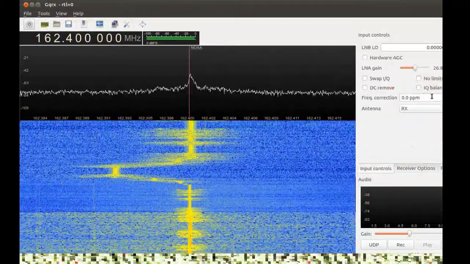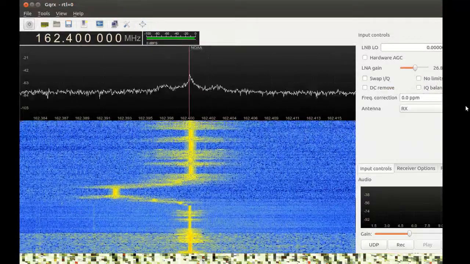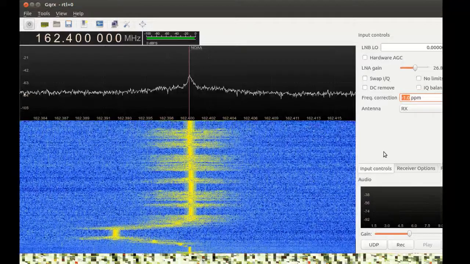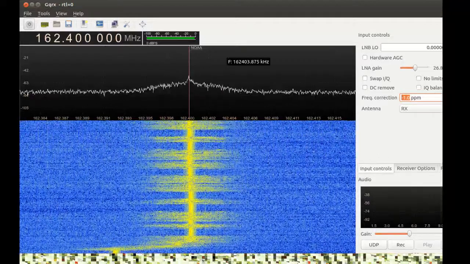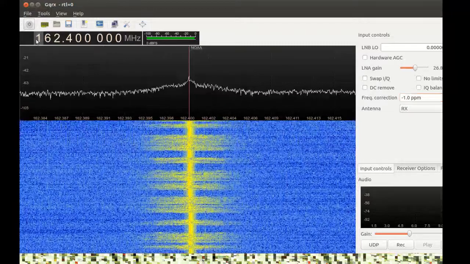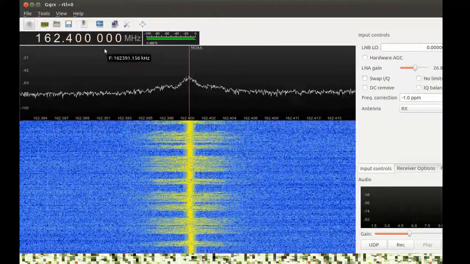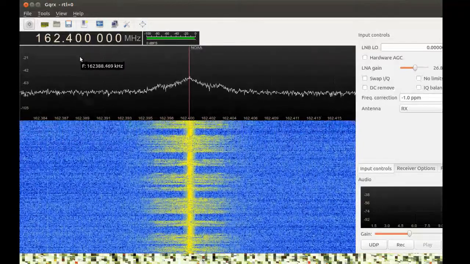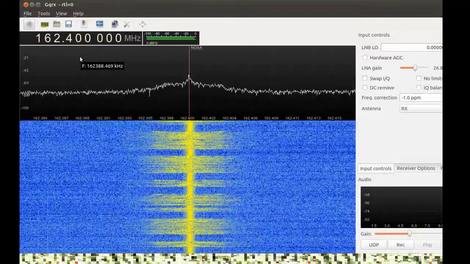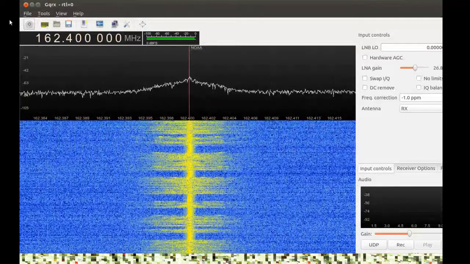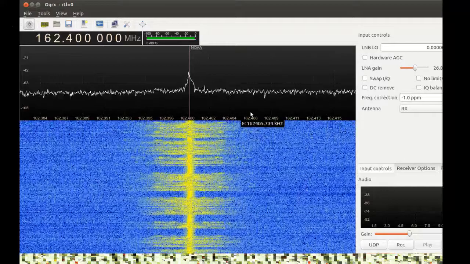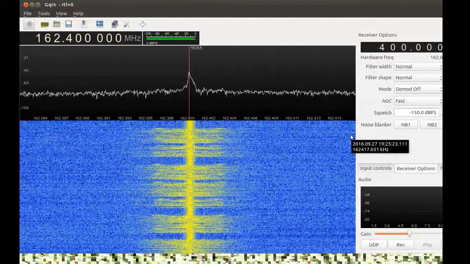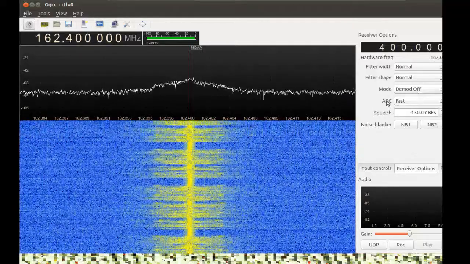And you come back to input controls. And then you can move that up or down depending on how far off center that signal is. And remember, while you're doing this, make sure that your frequency is exactly 162.400 with all zeros after that. Or you go back to receiver options. What about receiver options? Oh, you can just keep that as demod off.